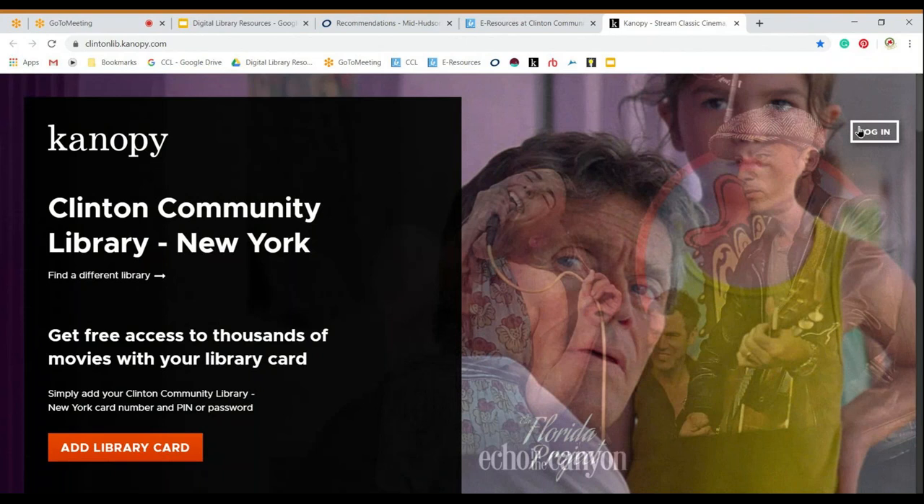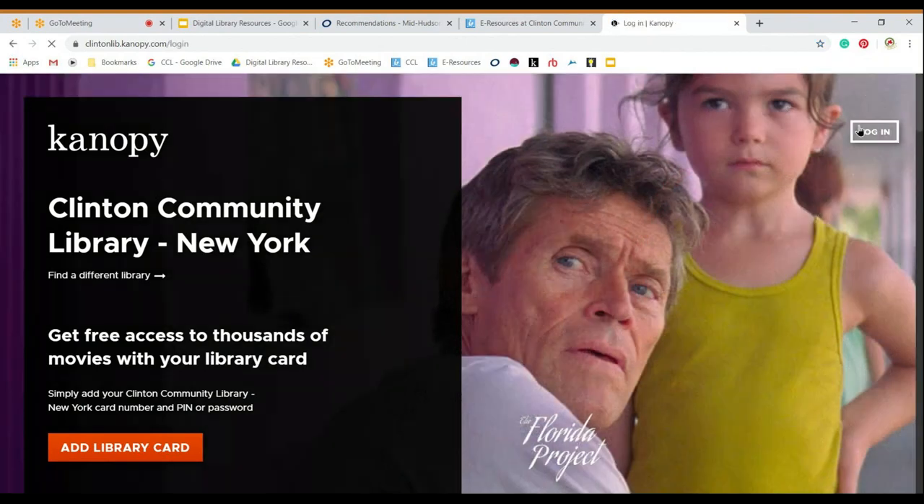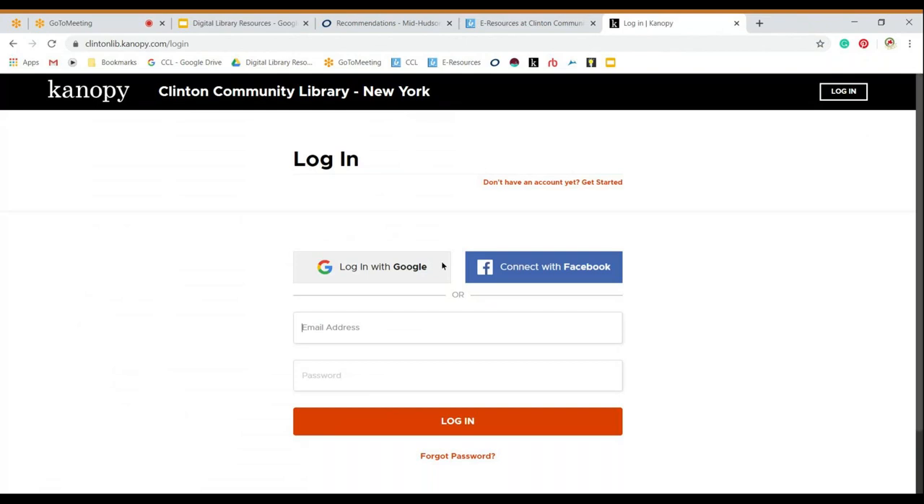And if you accidentally get in, you can just click on exit to get out of it.